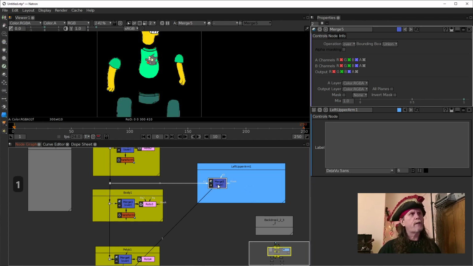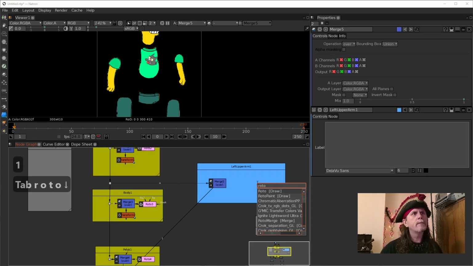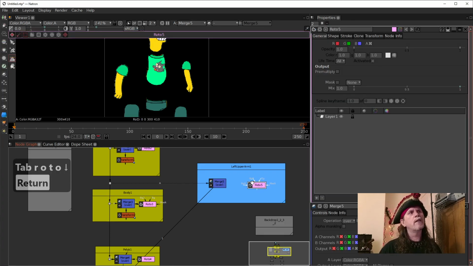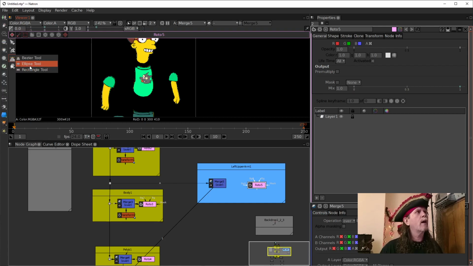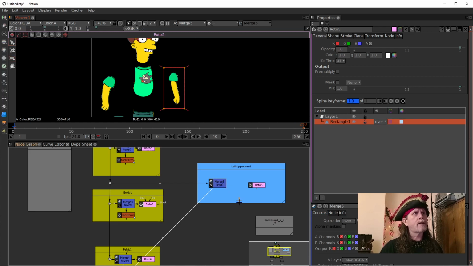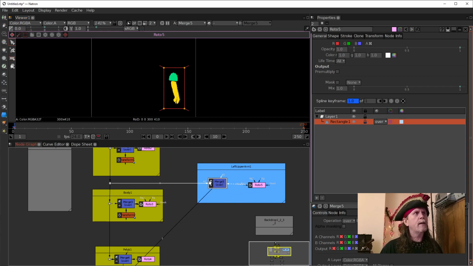Let's view this first of all. Hit 1 to view it, then tab, roto. Oh no, this is tedious, but it is what it is. So we're going to again go to a rectangle tool, drag around this. There we go. Take the mask, put it in here, and there we go.